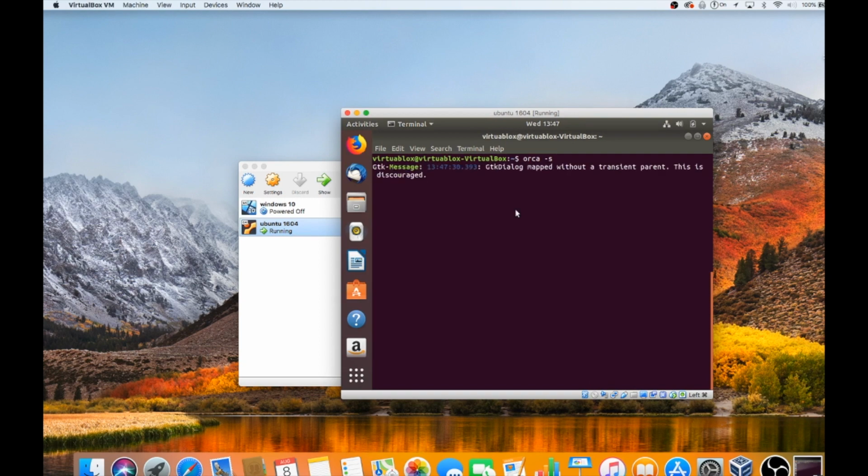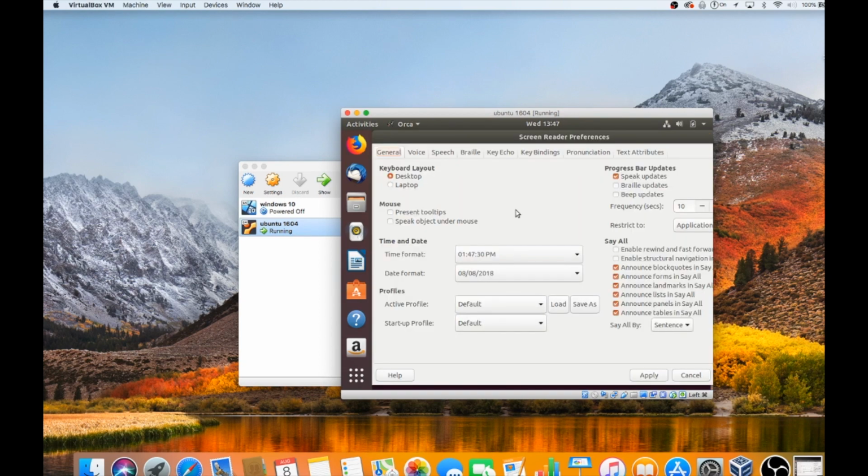Orca-S. Screen reader preferences. General page tab. Keyboard layout panel. Desktop. Progress bar updates panel. Speak updates checkbox checked. Braille updates checkbox not checked. You can do Braille updates. Beep updates checkbox. I'm gonna check that because I like that.